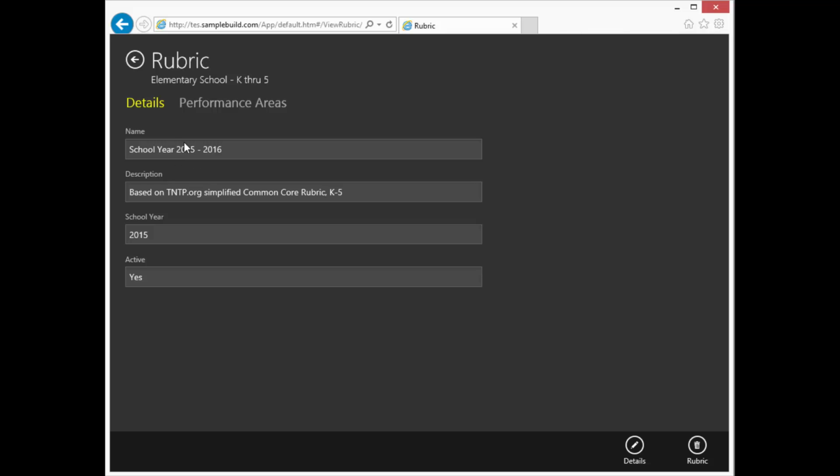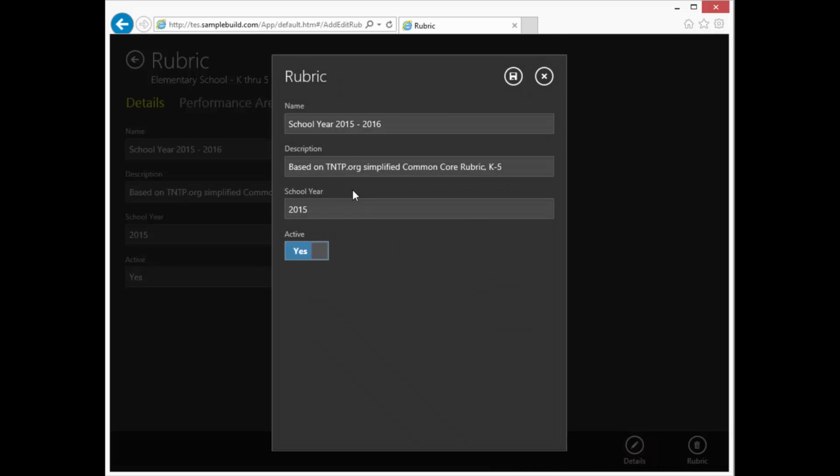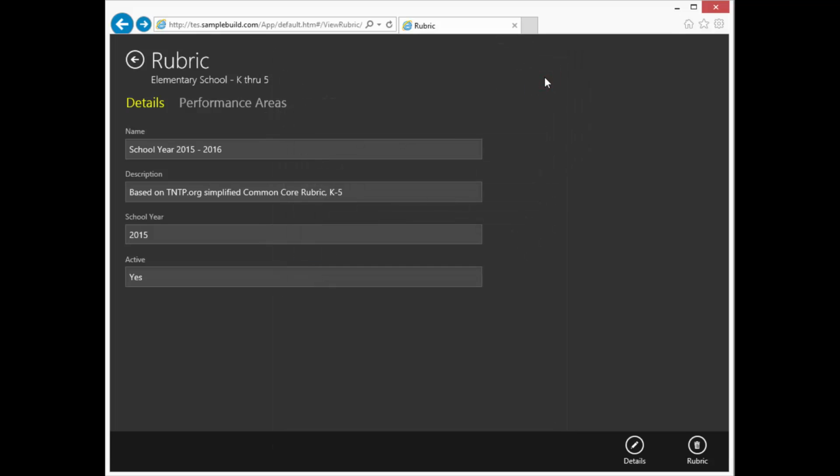So as you see, there's a name, description, school year, is it active? And the way we force things so that things don't get messed up too bad: if you want to edit these details, you have to come down here to Details and the Edit button. And then at that point, if you have permissions, obviously that button won't be there if you don't have permissions, you can decide and change things as you so choose.